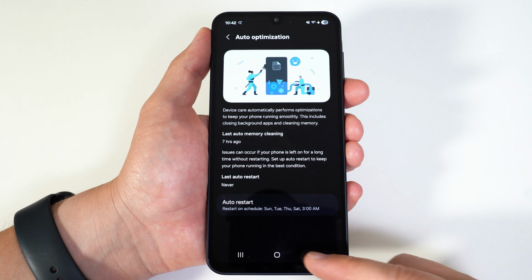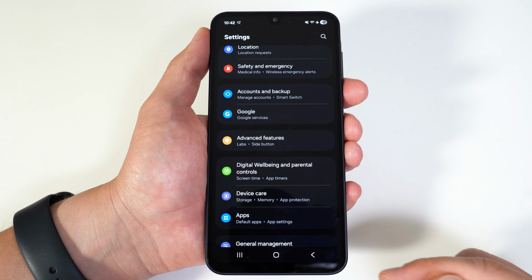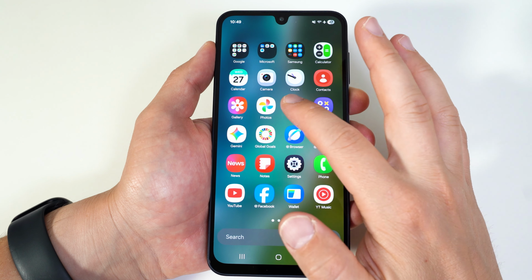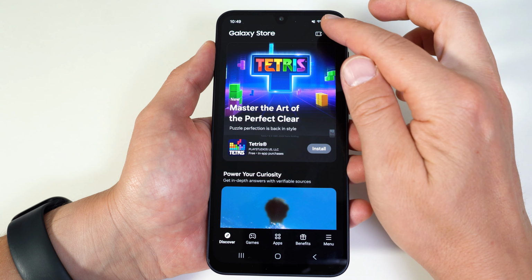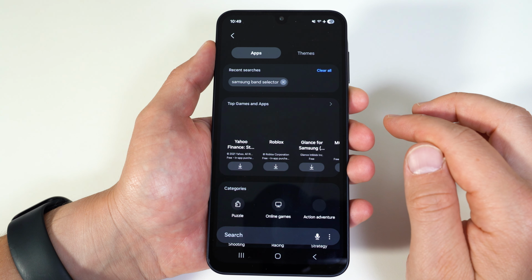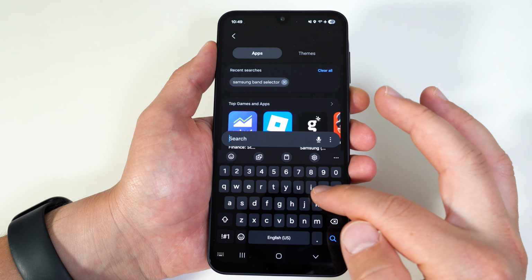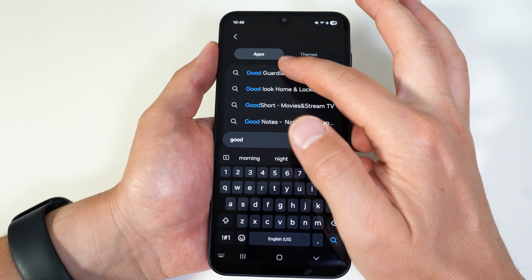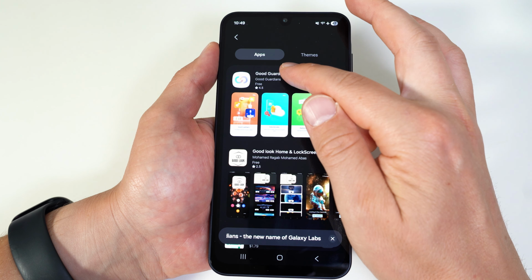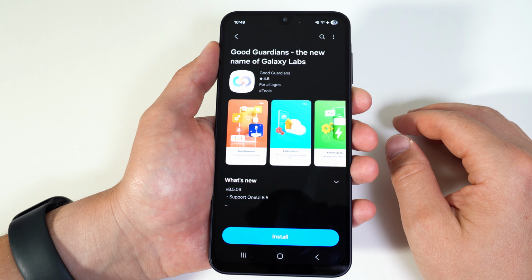One more, sort of a power user way to optimize and speed up your phone is to use the Galaxy App Booster. To use that, we'll first go to the Galaxy Store to download the Good Guardians app, which is Samsung's own app designed for system maintenance type of tasks. I'll go to Search, I'll type in Good Guardians, and once I find it in the search results, I can tap the app and install it on my phone.